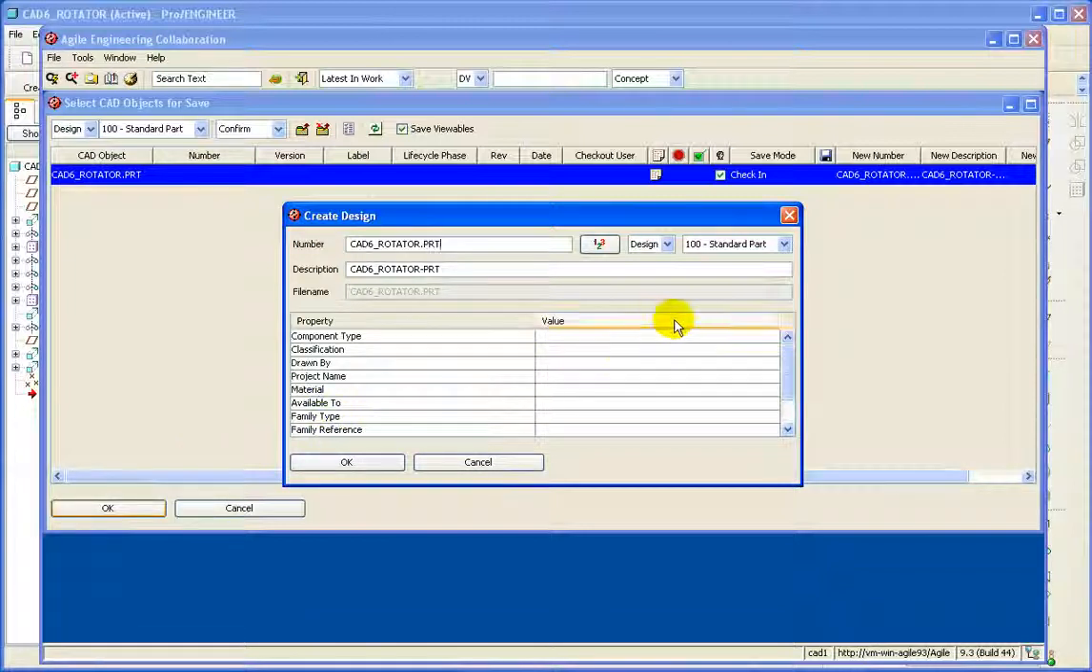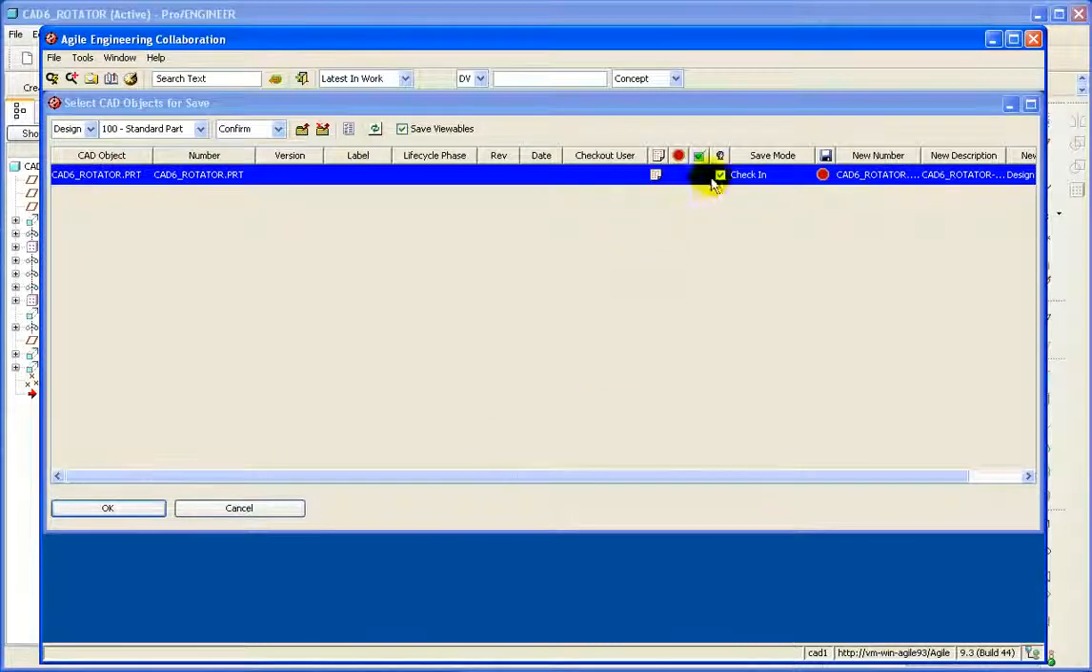And here we can see all of the design attributes in Agile PLM that we can set per our configuration in Agile EC. Also, if we wanted to, we could choose an auto number and renumber this particular part. For the sake of the demonstration, we will just do a basic save without setting any of these attributes. So we'll click OK.